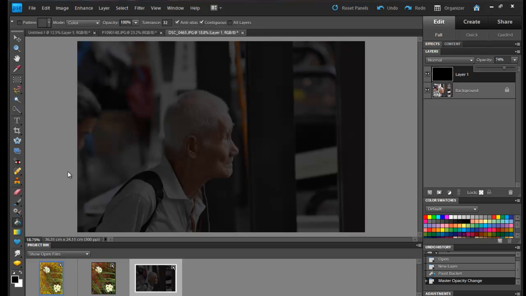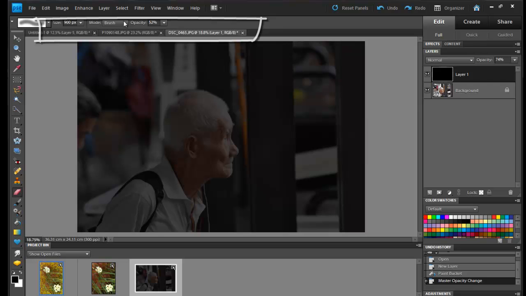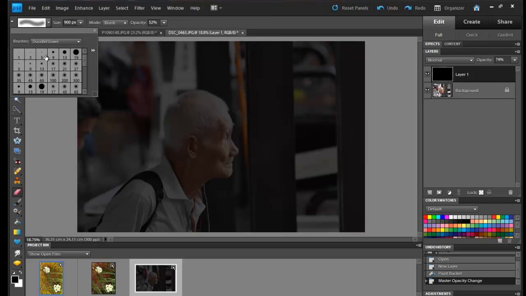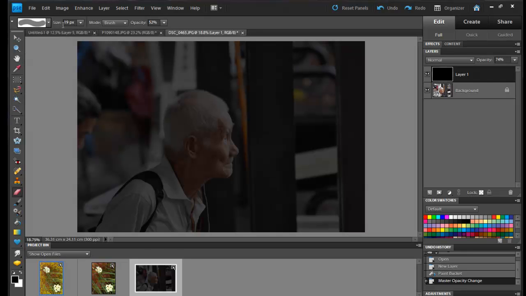Now I'm going to select the eraser tool. As I mentioned before, it's not just the brush tool which has a brush form. So if I click on the eraser, you'll see that it looks very similar at the top here. I want to make sure that I've got a hard round brush, and I'm going to change the opacity so that it's 100.